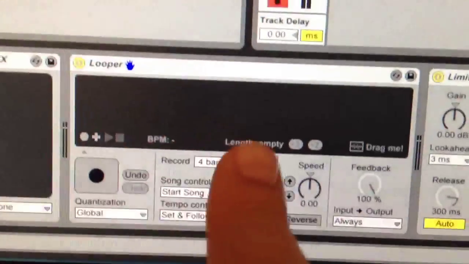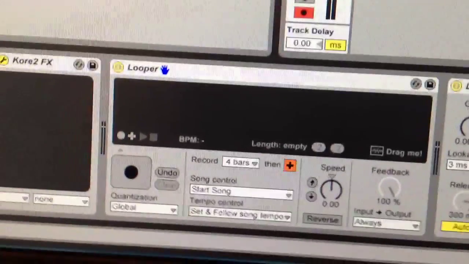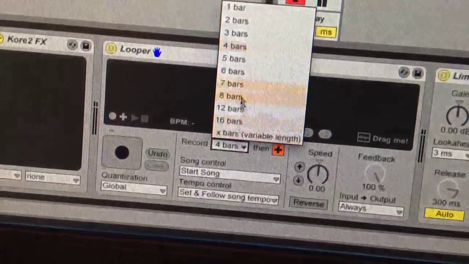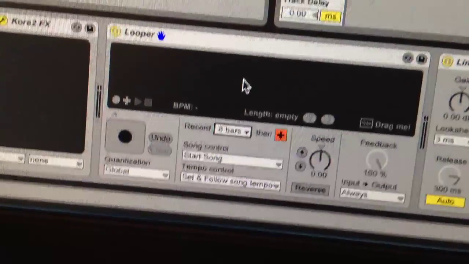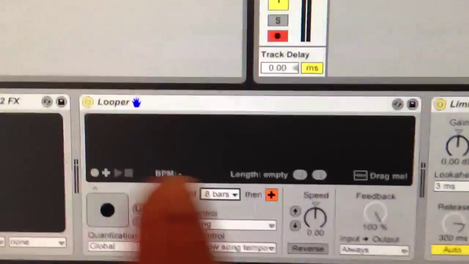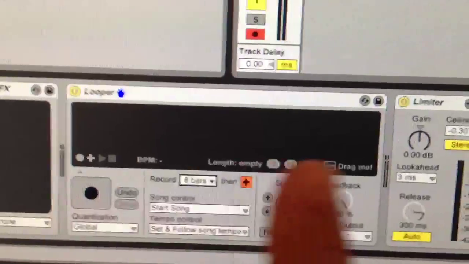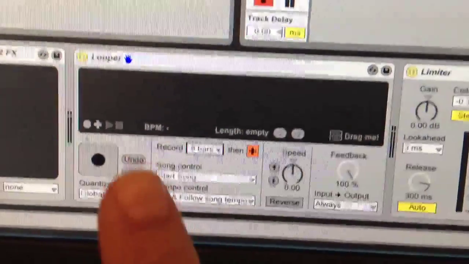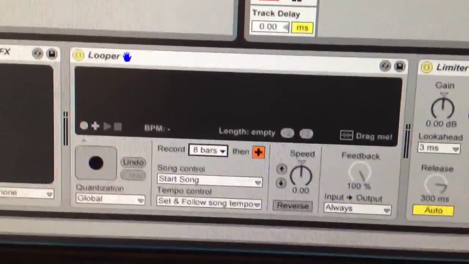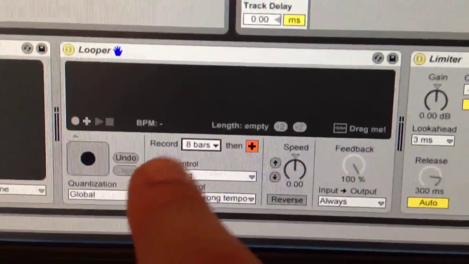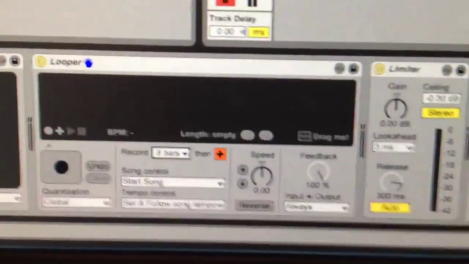So Looper has all kinds of settings. Right now I'm going to set this to 8-bar loop, but you can also set it to variable lengths. Essentially, you can hit record and it'll start recording, and you can hit it again, and it'll calculate where you're at and how many bars you have. But for demonstration purposes, I'm going to have it on 8 bars.